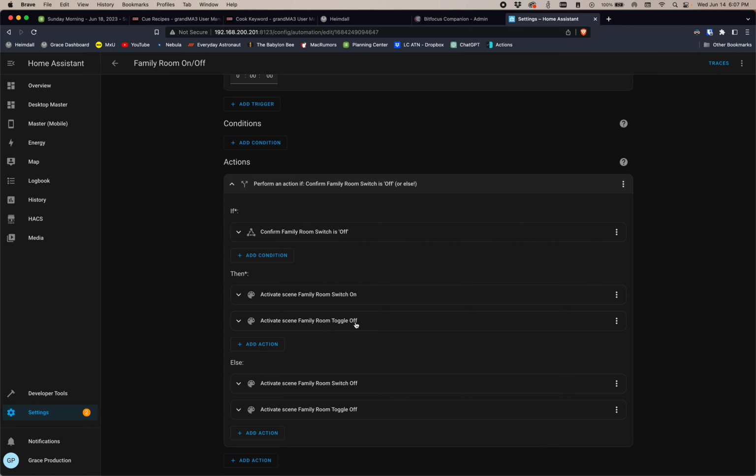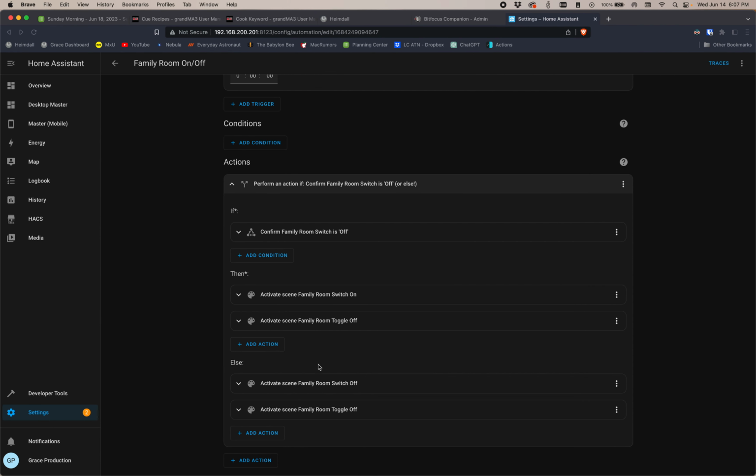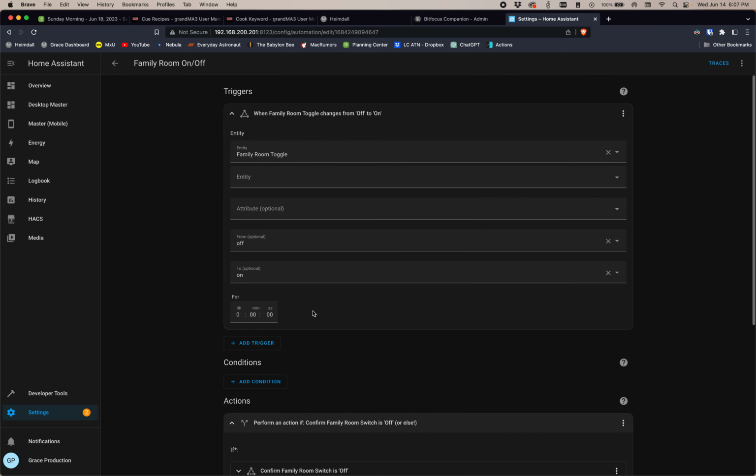The toggle off is so that what you're doing on here is you're just simply running a scene that is turning the toggle on, and so it's just resetting it for you to do that again. And then if the switch is already on, then instead it's going to run this action. That's family room switch off. And then also it's going to make sure the toggle is off. So that is the action that's going on. So if it's this, do this. Otherwise, do this. And that happens every time this toggle is turned on.